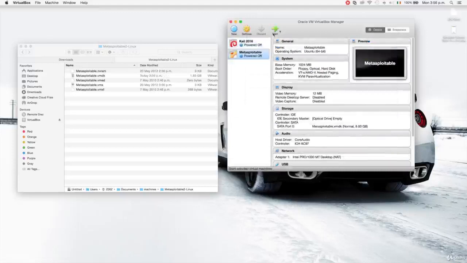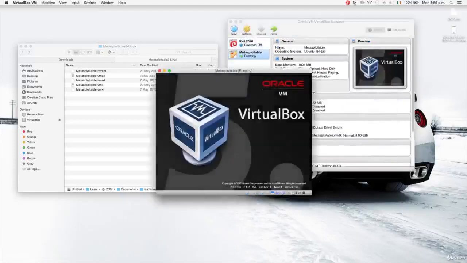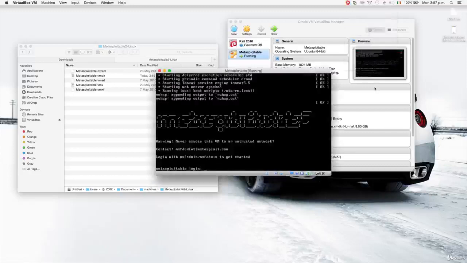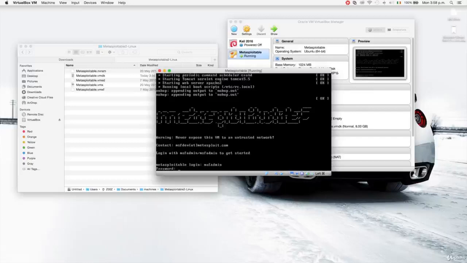So we're going to start this machine right now. Okay, so the machine has run now. It's completely installed. As I said, you don't really need to install anything. We just imported a ready installation, a ready hard disk. So it's asking me for the username. And the username is msfadmin, and the password is the same, so it's msfadmin as well.